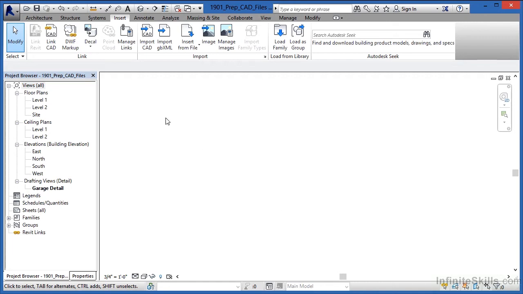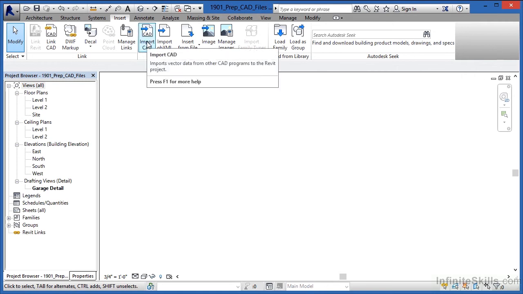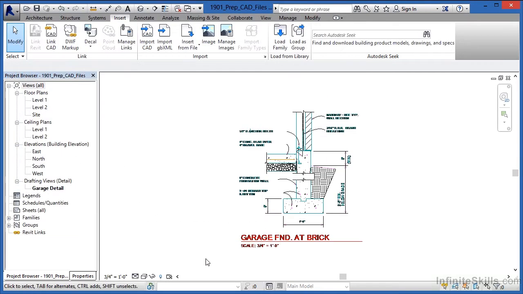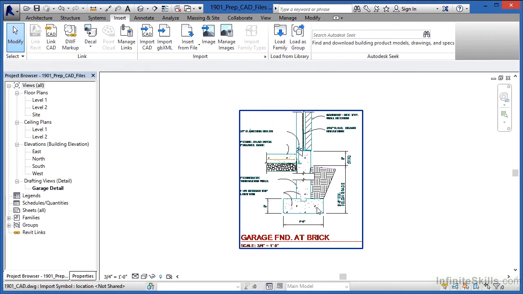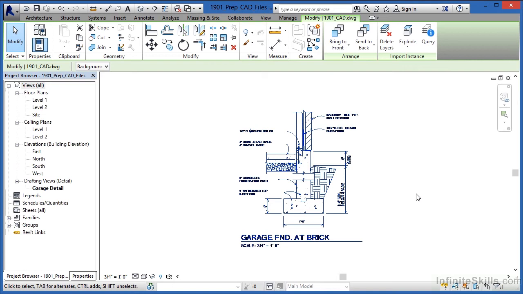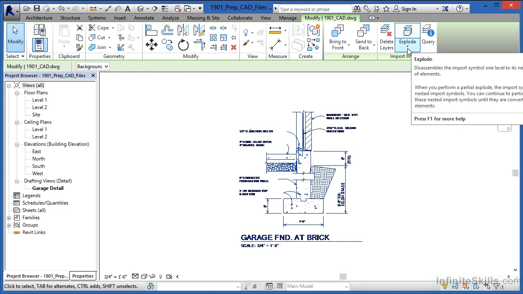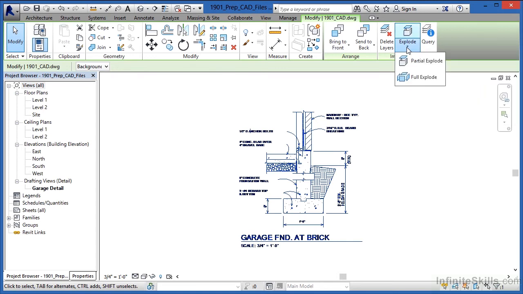Now, the other thing that you could do instead of linking it in and then being forced to just trace over the top of it is import the CAD information in. If you do this, you can select that CAD file just like we did before, click on Open. In this case, we didn't have to zoom out because we already were zoomed out. If I select it, it looks exactly the same as it did before, but we now have something special, and that's called Explode. If you select where the word Explode is, there are two different options. One is Full Explode, and then there's Partial Explode.